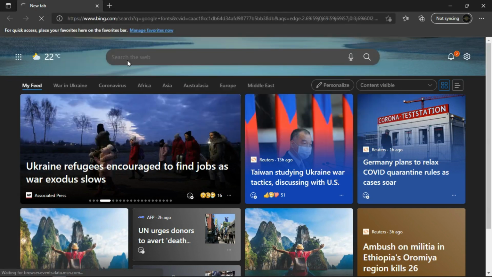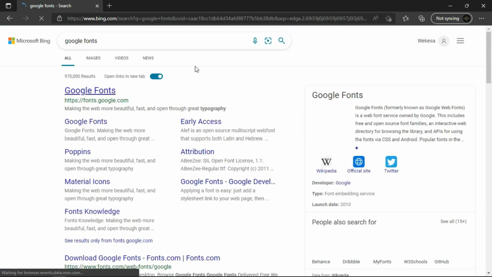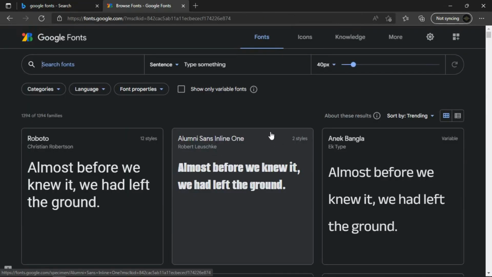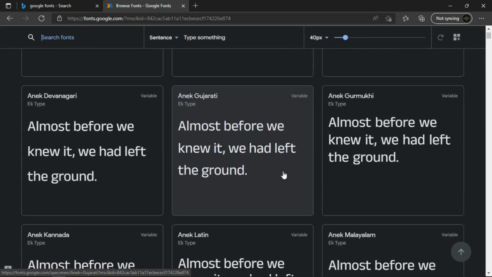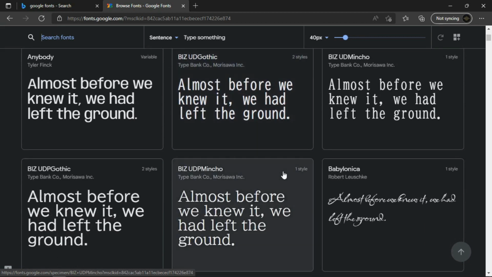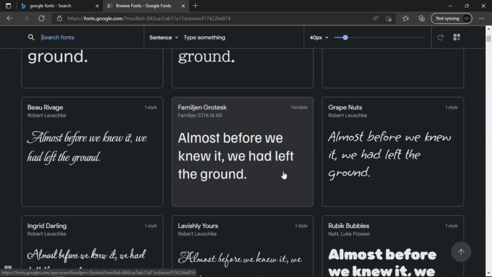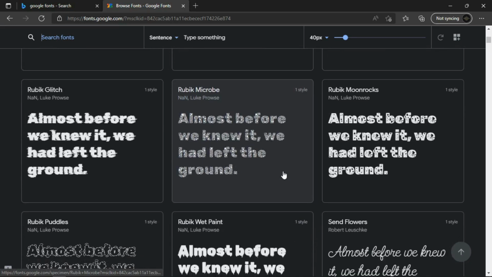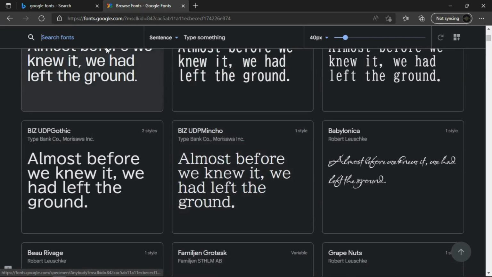Click on Google Fonts, and then choose this first one, fonts.google.com. Click on this link. Once you open your fonts page, you're going to have these Google fonts. They are fonts of the same family, the sans serif. So you're going to select the font that you want. But for me, let me just type to go specifically to what I want.